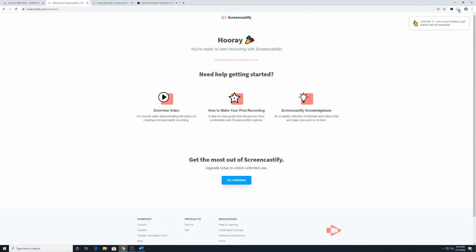It'll ask you if you want to record your browser window or if you want to record your whole desktop at once. And so you select that option and then you record, and then when you're done, it will put it into your Google Drive, or you can download it as an MP4 file. Real easy to use, and it's free, so it's pretty cool.